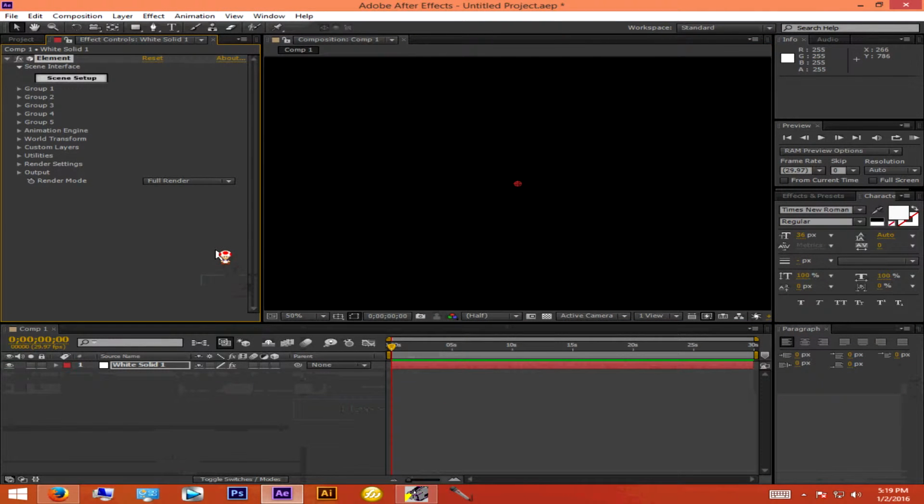Okay, now once you've done that, Elements will load up. The color is going to change, of course, so you have to go back to your composition settings and change the color to whichever color you want. Like I said, in my instance, I will be using white.